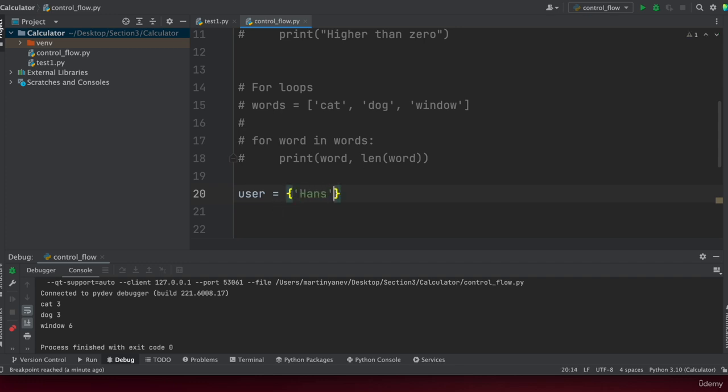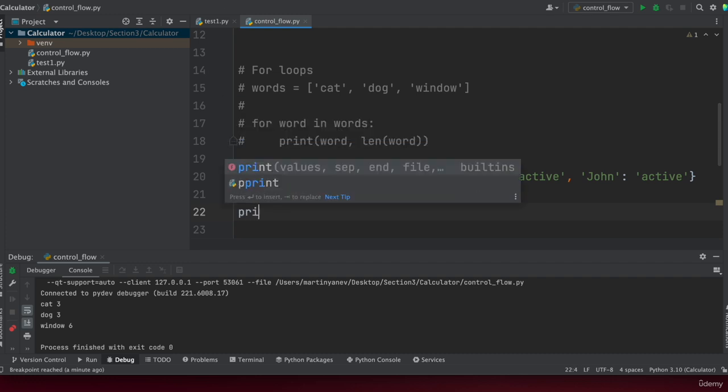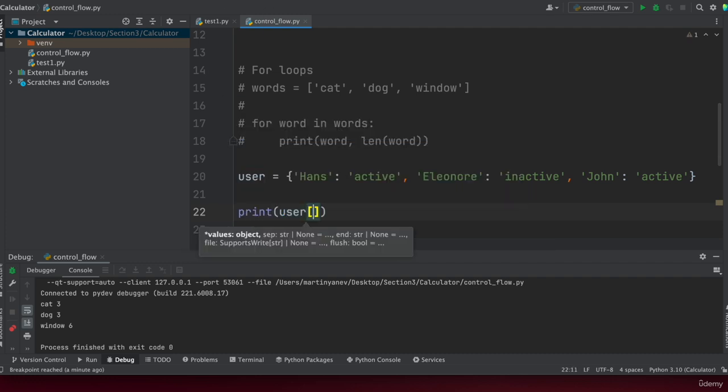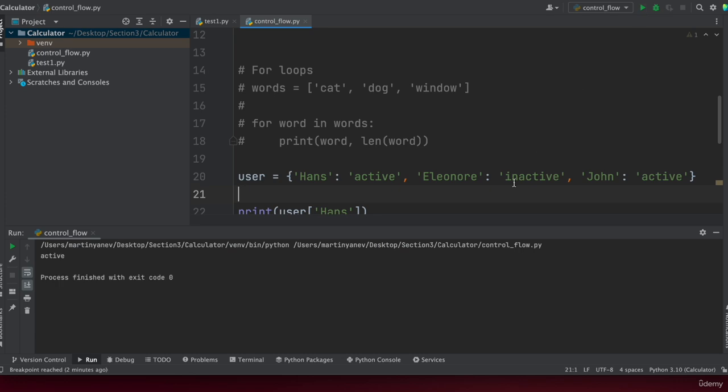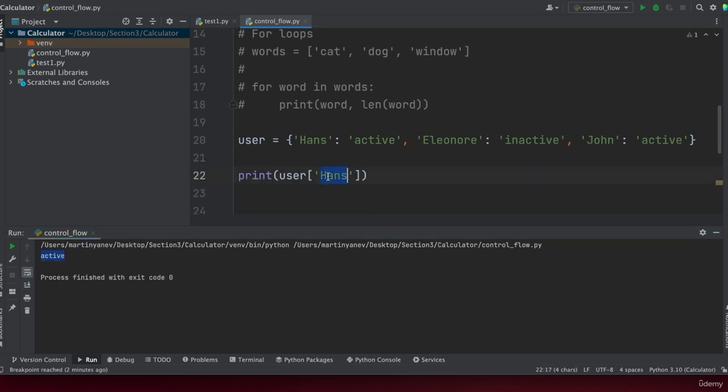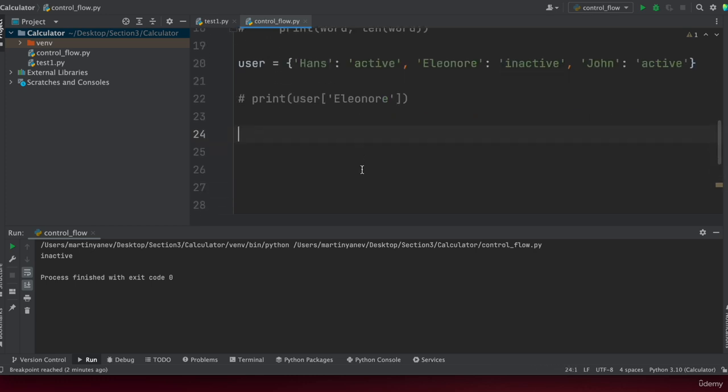So let's say ans is the key, and the attribute is active. Then let's say Eleanor inactive, and then let's say John active. So for example, if I want to print user ans, I will see active. So if you select the key, you will get the value, right? If I do John, I will also get active. If I do Eleanor, I'll get inactive. So this is how dictionaries work, and you can also use them in for loops.